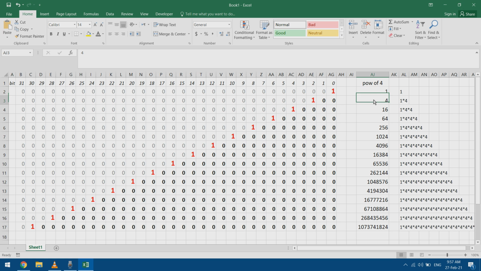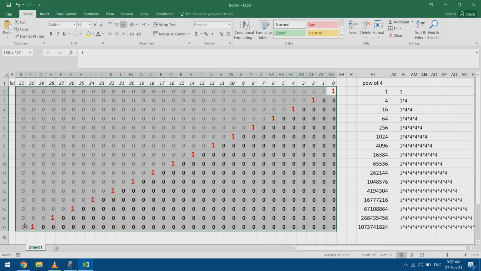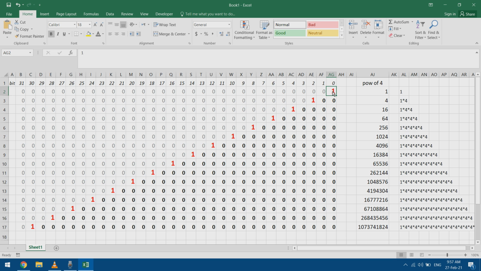We have 1 times 4, 1 times 4 times 4, 1 times 4 times 4 times 4. And we can see their representation in binary here. We notice here we have 1. Here we have 1 followed by 2 zeros. Here we have 1 followed by 2 zeros that is also followed by 2 zeros. In fact, when we multiply by 2, we're adding a 0 on the right side. When we multiply by 4, we're adding 2 zeros on the right side. That's how we multiply in binary.